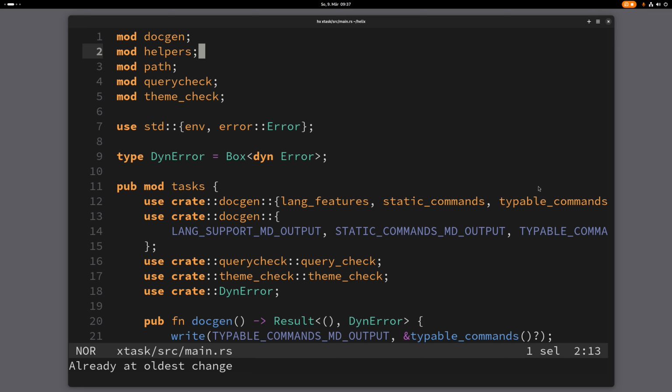Hey guys, so this video is going to be about comments in Helix. You can comment a line by pressing Ctrl-c, and to uncomment it, you can press Ctrl-c again. You can also use space+C to do the same thing.